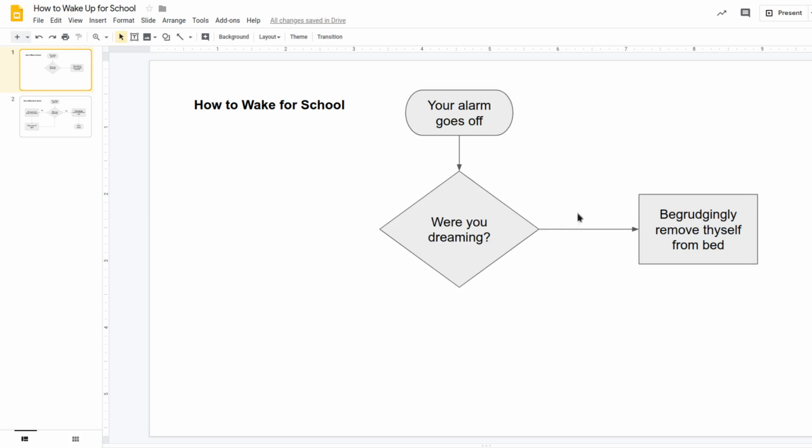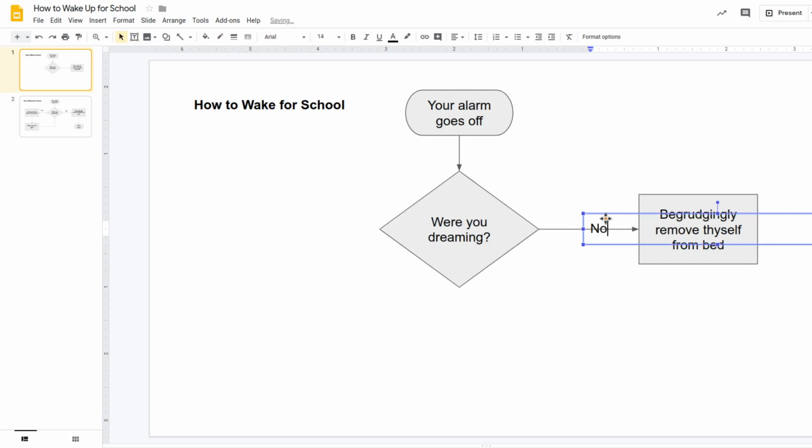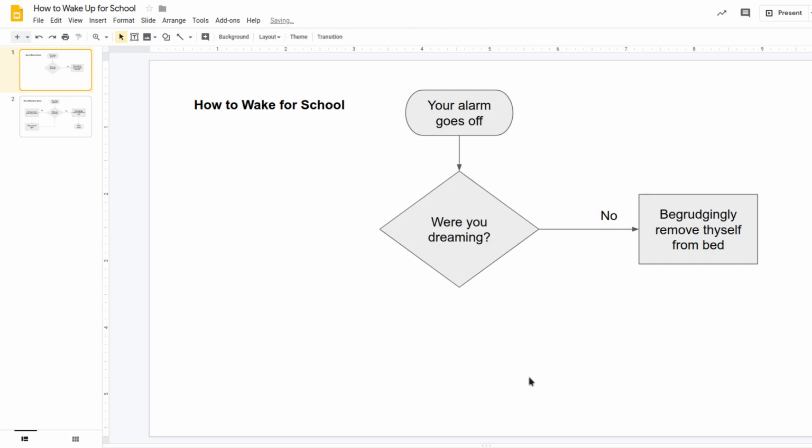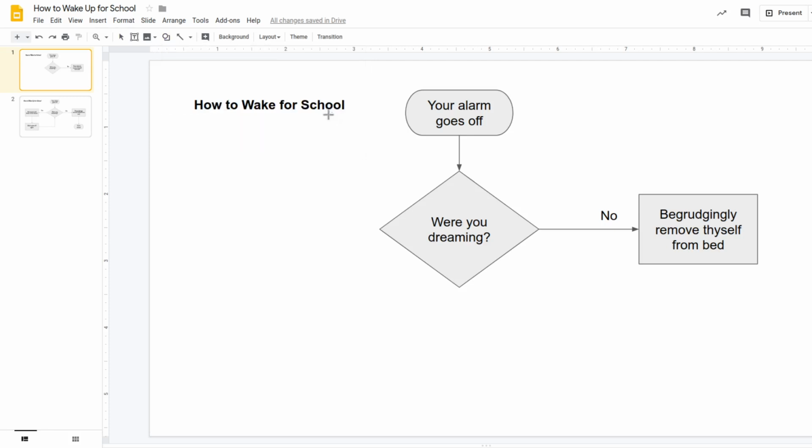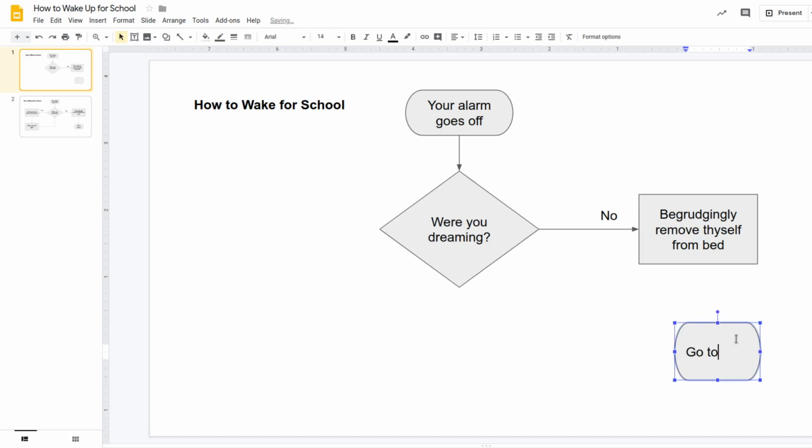Now, of course, this only happens if the answer to this question is no. So I've got to put some text to say that this is no. So I'm going to use a text box right here, and I'm just going to say no. I'm going to resize that text box and put it right above this arrow so that it's clear that this is the no side. Okay, so I get out of bed, and then I get to the end of this particular side here. So I put another terminator right here, and I get out of bed, and then I go to school.